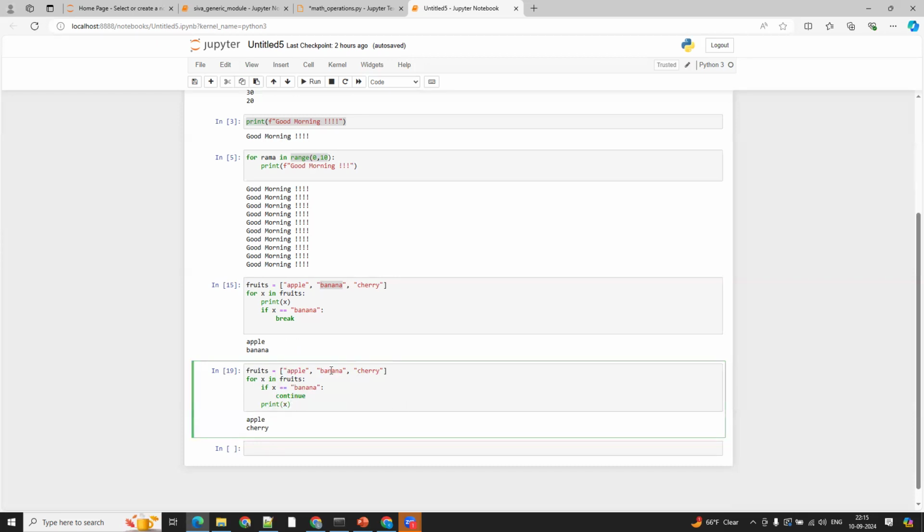Now coming to the next one. The next element it has taken. Banana is stored in X. Now banana equal to banana. The condition is satisfied. Now it will not execute the next line here. It will not execute this particular line. The control will go back to the for loop again.